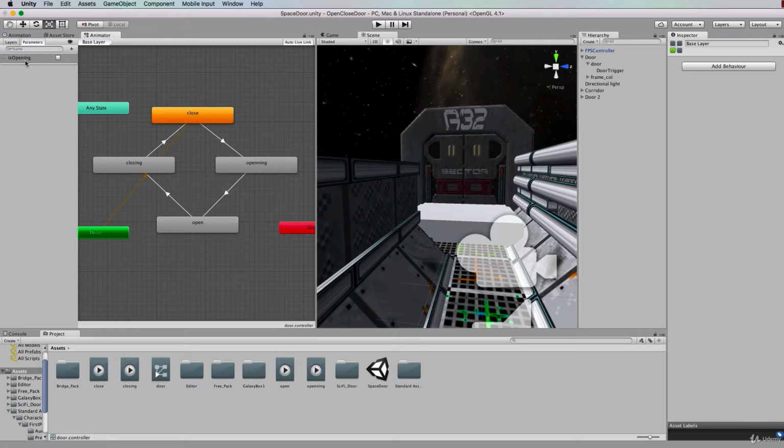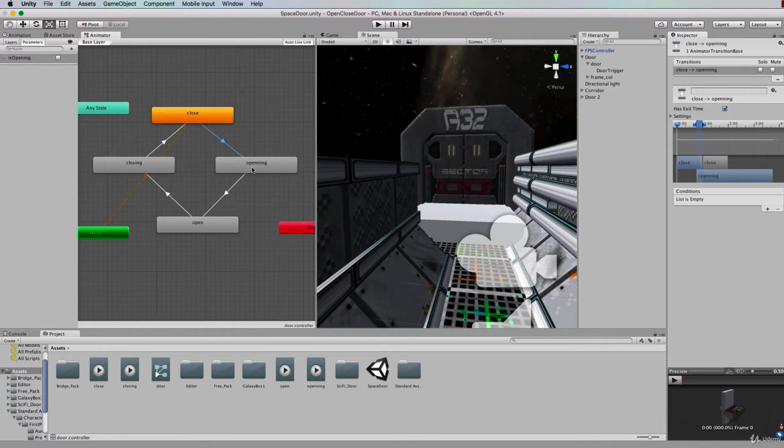So how do we use this and link it up with our cycle that we've got going on here? Select the transition that's going from closed to open. Then in the inspector, you'll see that there's a spot in there for the conditions in which that transition will actually run. And we can press on the plus, which will automatically add the first parameter in our list, which is our is opening. And it will set it to true. So when is opening is true is the only time that this cycle will actually go along this transition and then hit the opening state.